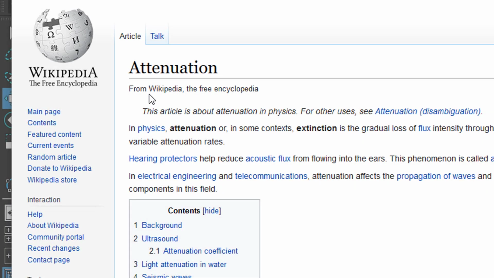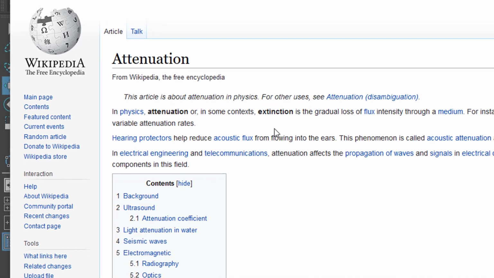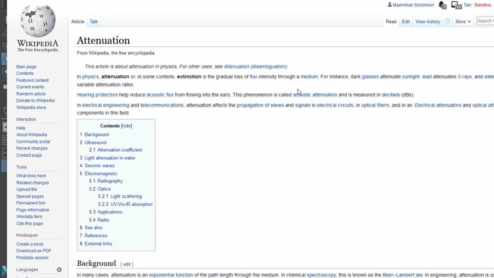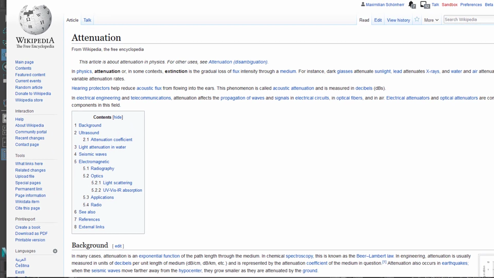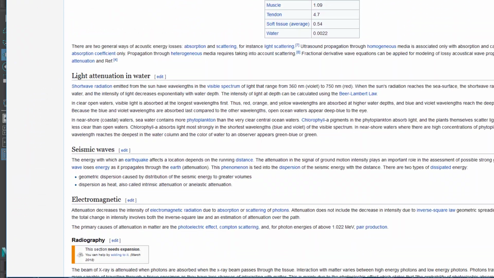Attenuation is a term widely used in computer graphics. It applies to force fields and to lights, and it's an important parameter which we'll focus on today. In Wikipedia you find: attenuation, in physics attenuation, or in some contexts extinction, is a gradual loss of flux intensity through a medium.